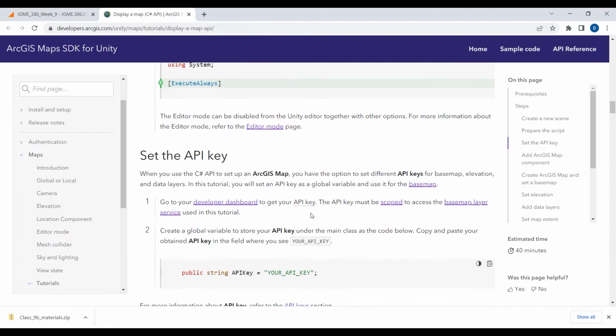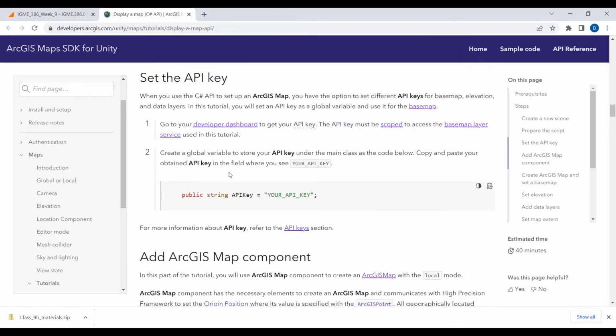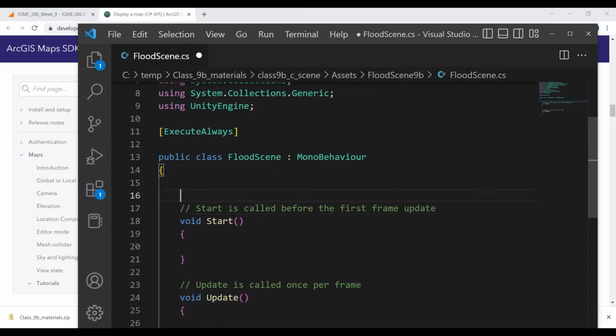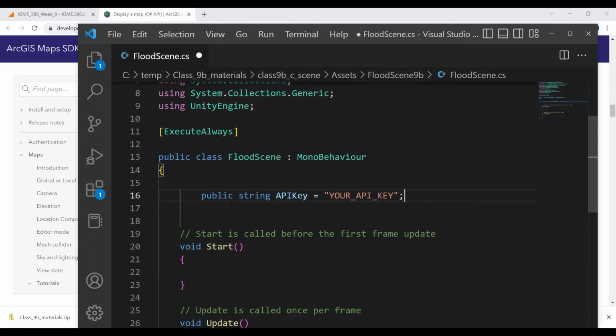Okay, so the API key. This is where you put in what I gave you. It says here under the main class in the code below. So I'm going to grab this line here, and in fact, you can just copy it. I'm going to put it, it says under the main class, so it's inside the class. Okay.